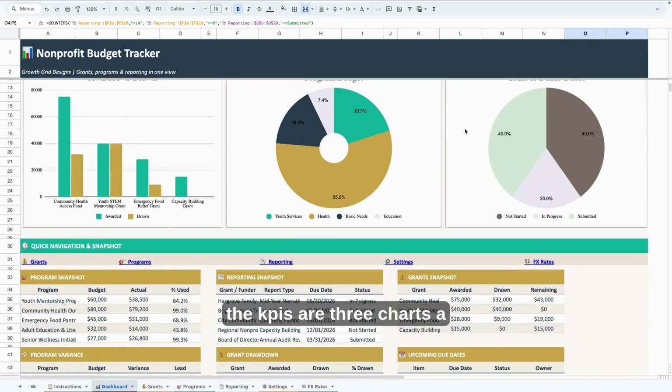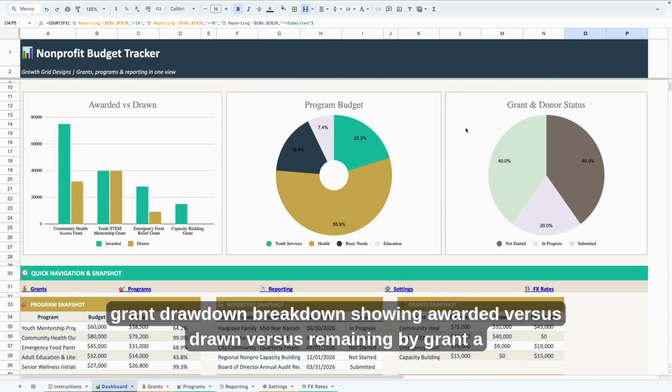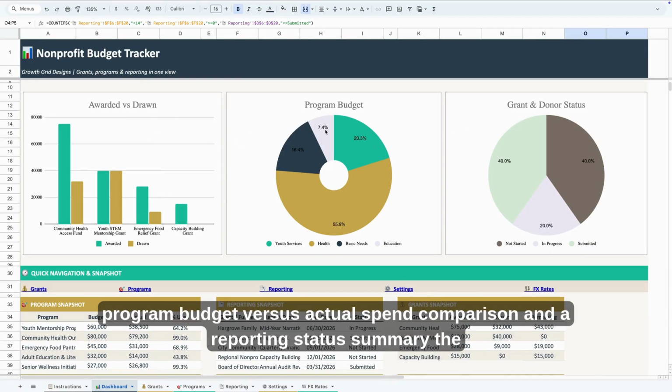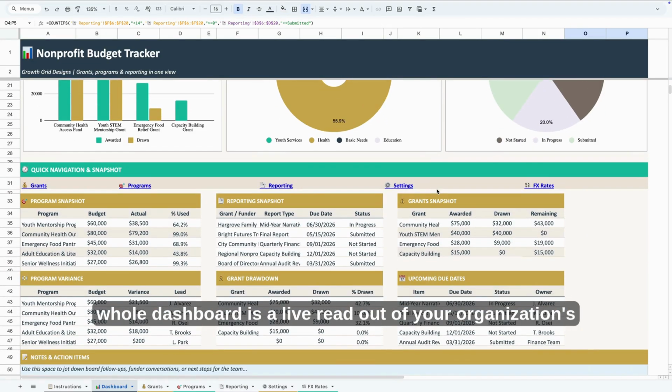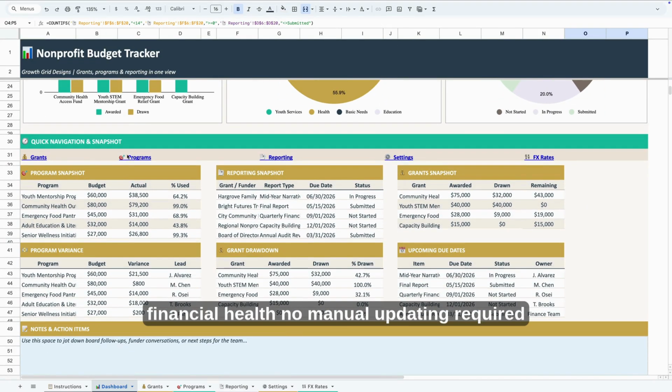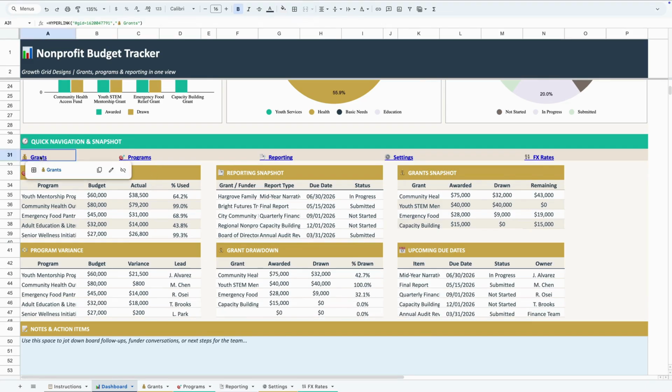Below the KPIs are 3 charts: a grant drawdown breakdown showing awarded versus drawn versus remaining by grant, a program budget versus actual spend comparison, and a reporting status summary. The whole dashboard is a live readout of your organization's financial health, no manual updating required.